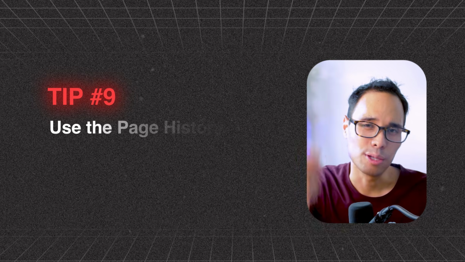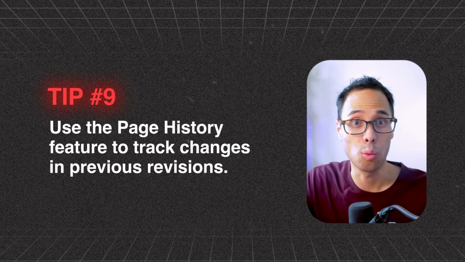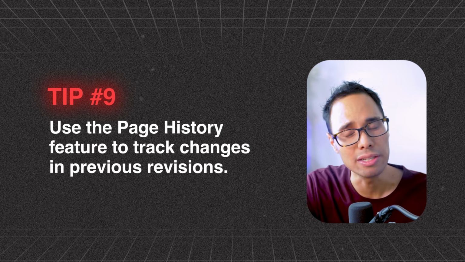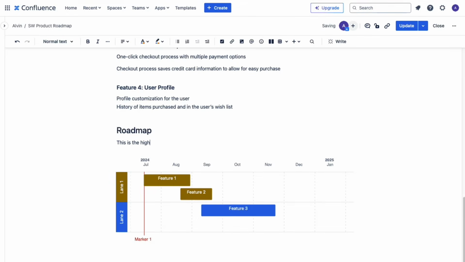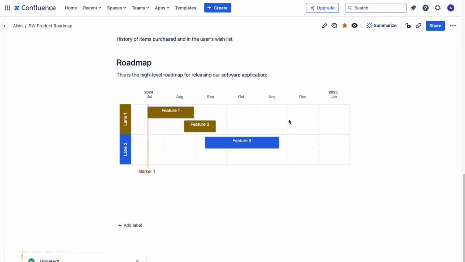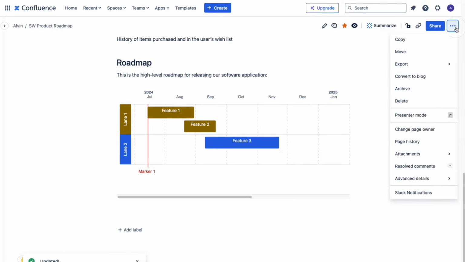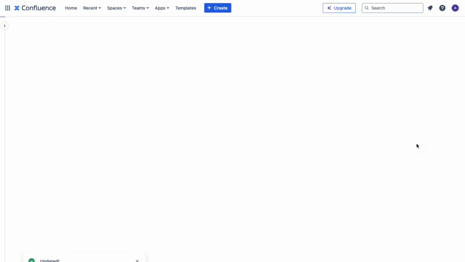Tip number 9, use the page history feature to see what's changed in previous revisions. Before we do that, let's add a quick sentence here saying that this is the high-level roadmap for releasing our software, and then click on update. Now to see our page history, left click on the 3 dots icon on the right hand side of your screen and then click on page history.